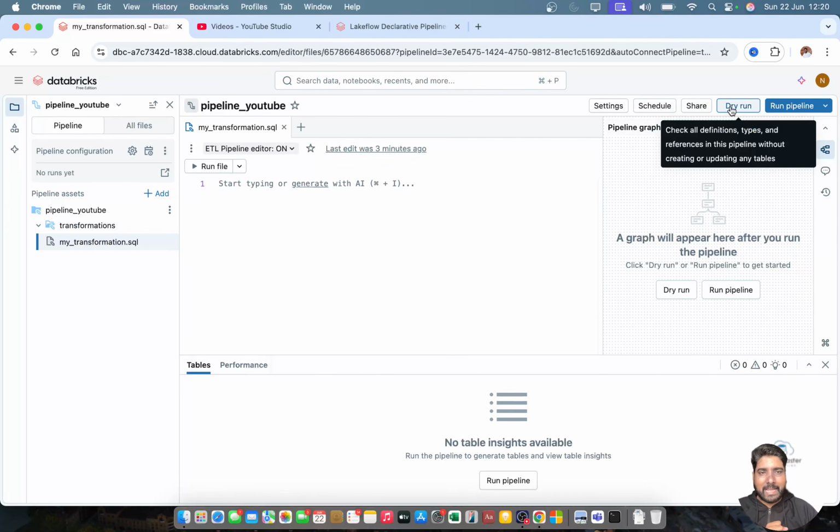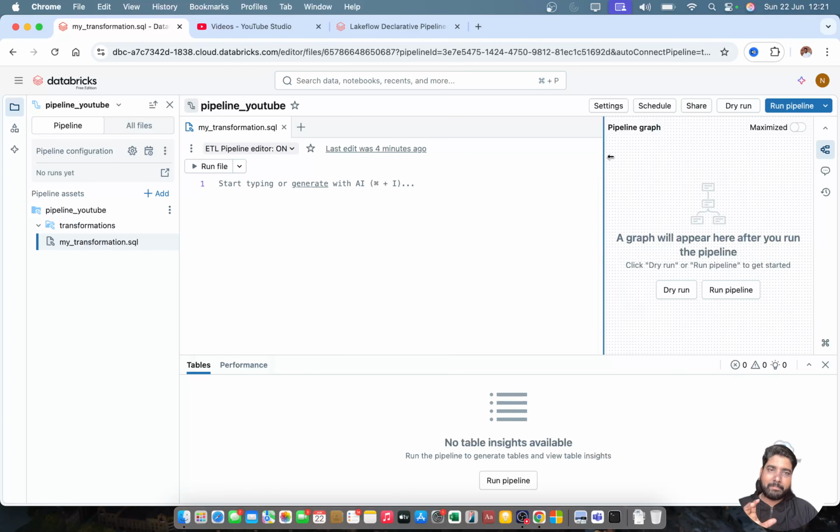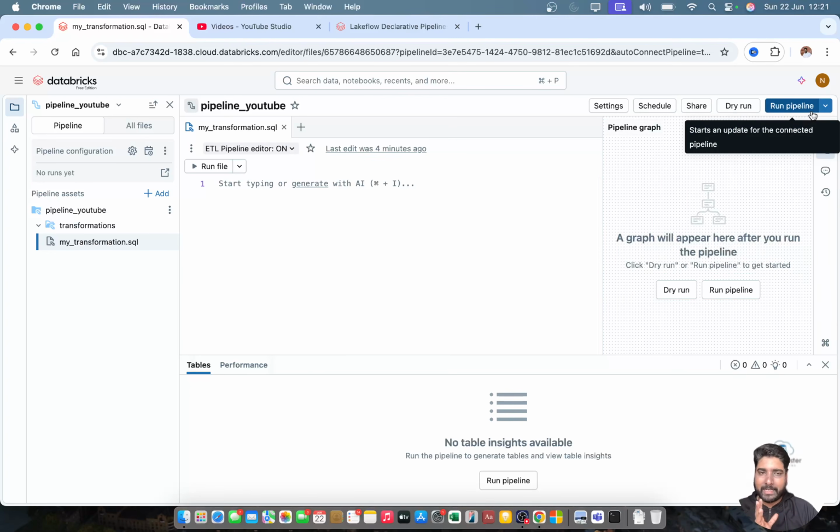And here you have a dry run, so it checks all the definitions and the types without creating or updating any tables. So it's just a dry run. It will check your syntax, it will check everything, but you won't be able to create tables. So you can do a dry run, and once you are comfortable with it, then you can go and run a pipeline. The moment you run a pipeline, the tables will be created inside those schemas. So we mentioned the schemas when we created a pipeline. Inside that, the tables will be created.